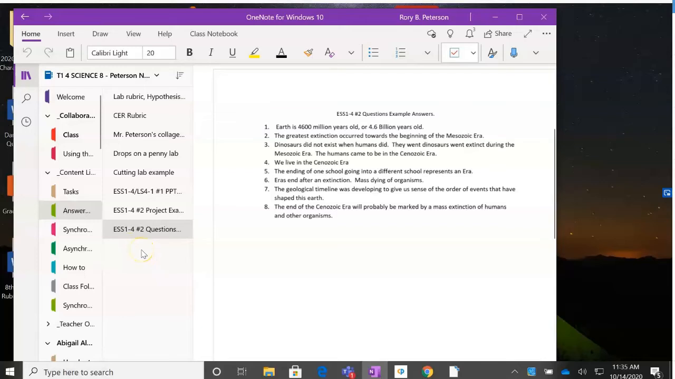The answer keys are given throughout after we do the assignment, so that if they struggled on it, they can look at the answers and see what they should have been able to get.